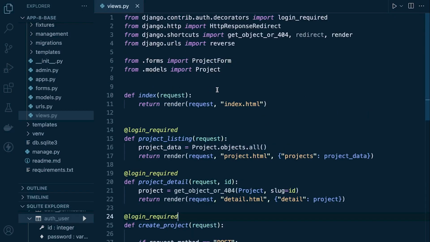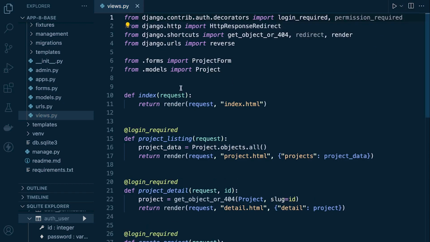So if we go back into our code, let's go to the top here. Now, where we got this decorator before, let's extend this and let's also bring in permission required. And it really is as simple as this.